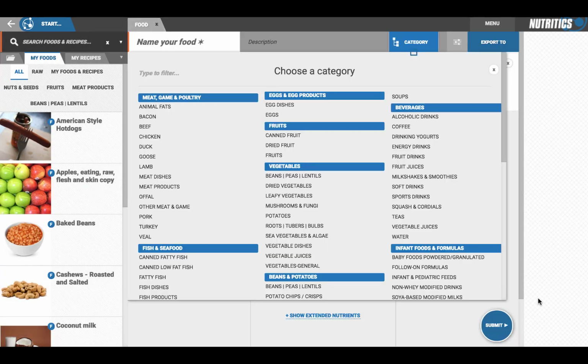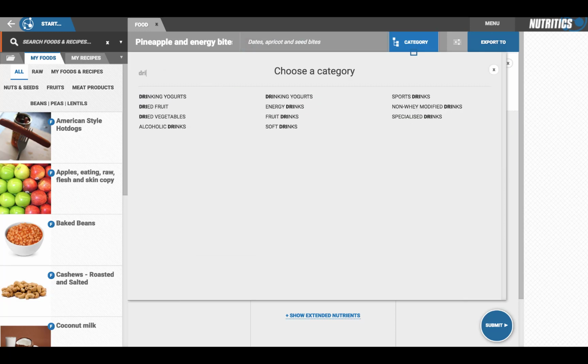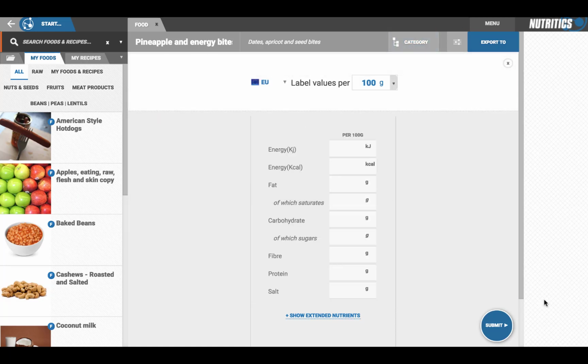First, name the product and provide an optional description. These also act as search terms when looking for the product later. Next, choose a category for the product from the options presented. The category chosen will determine the cooking methods available if the product is used in a recipe.